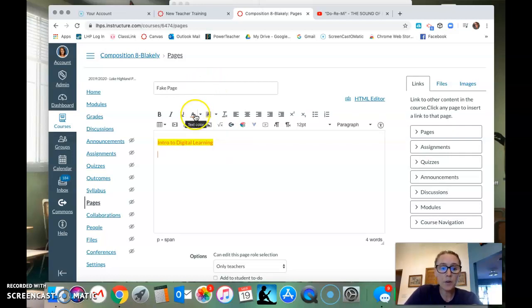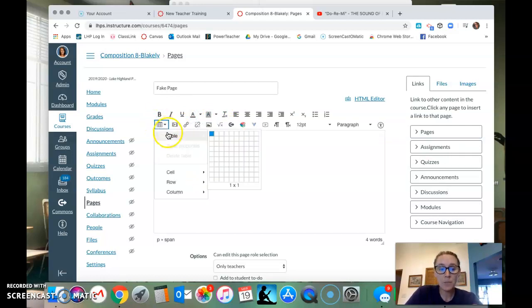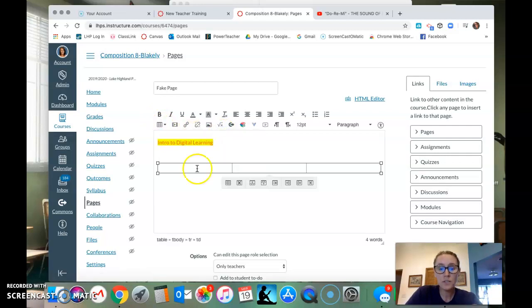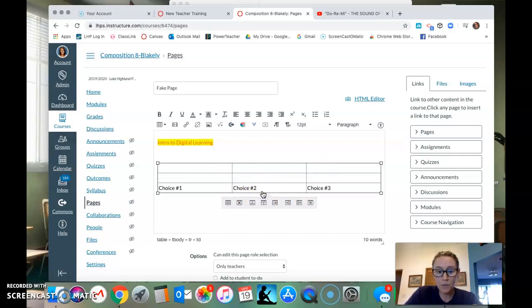If, for example, let's change the text color back to black and maybe not highlight things. If you want to make a table at some point, maybe they have three choices of things to do. You can put choice number one, choice number two, choice number three. And then if you want, you can increase the size of the table or just add a row on top or a row below.